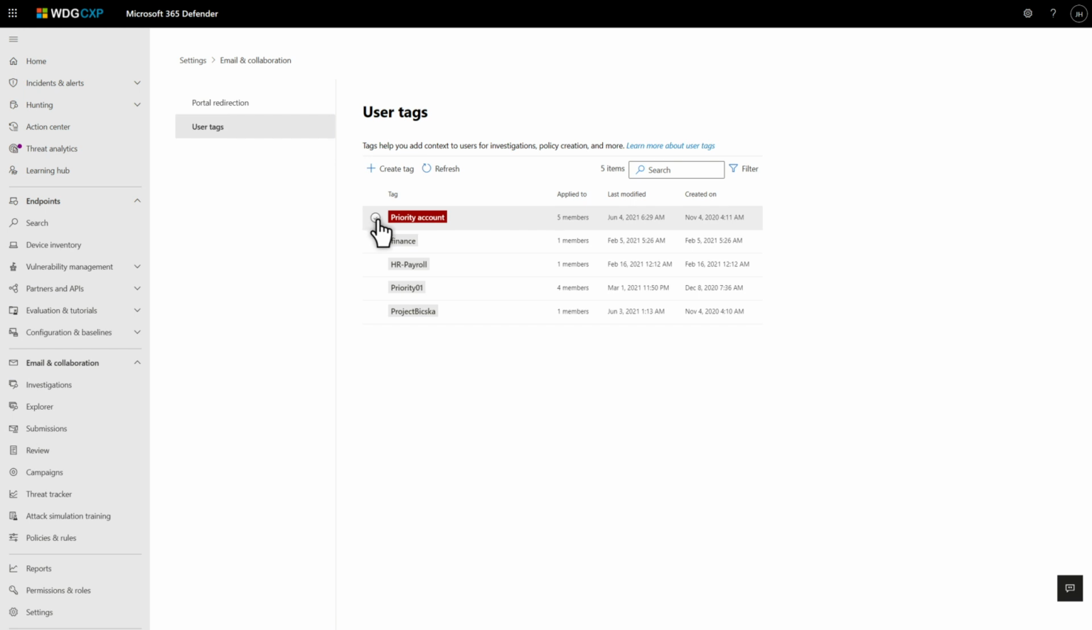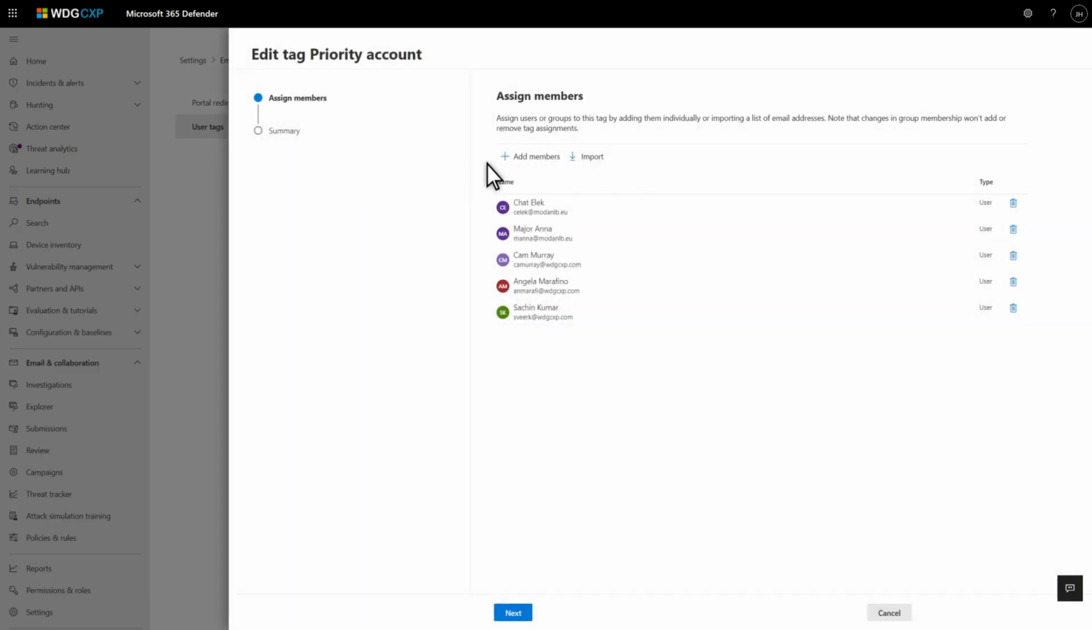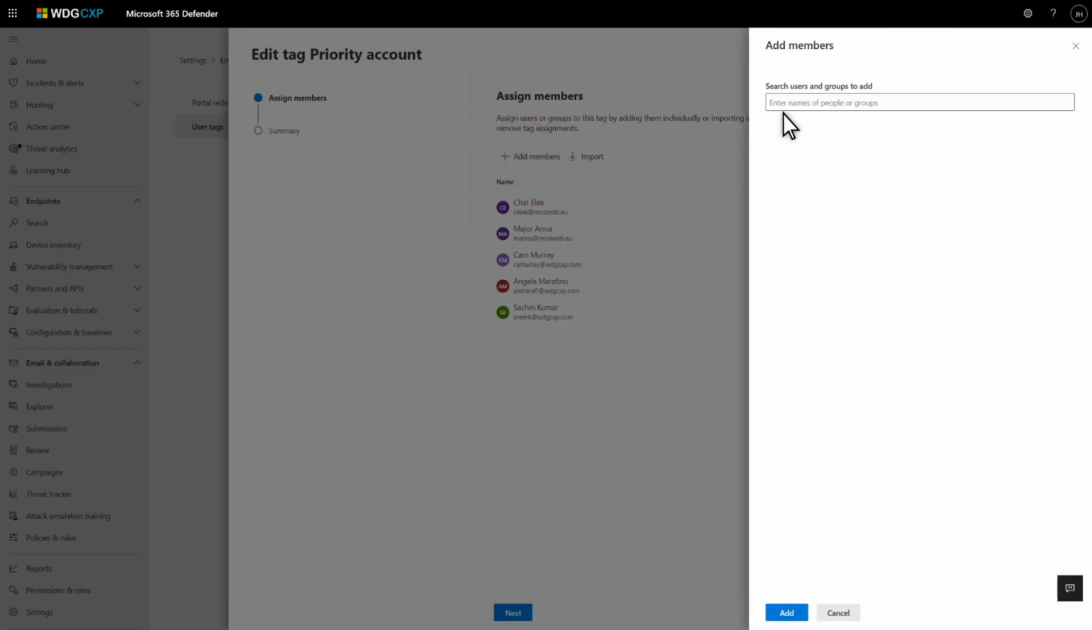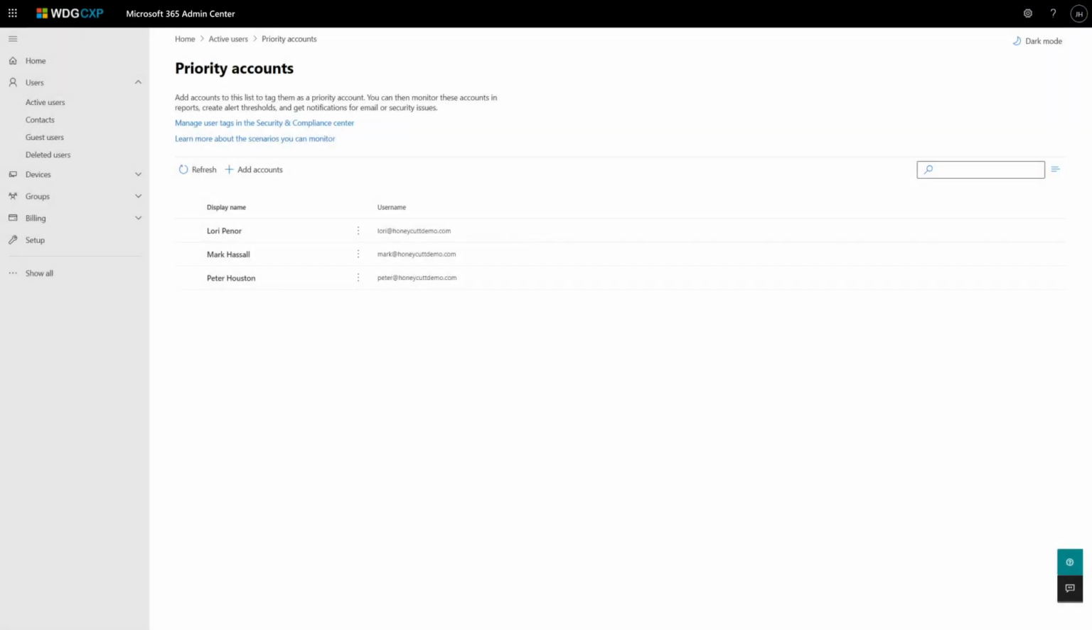Adding accounts to the tag is simple. Select Priority Account and edit it. Then select Add Members. Find and select the account you want to add, and select Add. Priority accounts are much broader than just Microsoft Defender for Office 365, by the way. As a result, you can also manage this list in the Microsoft 365 Admin Center.